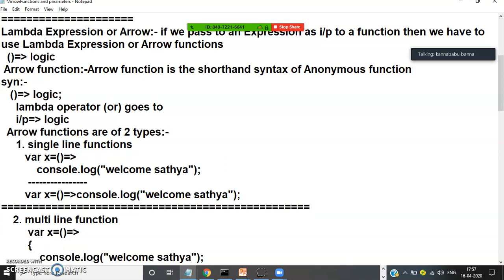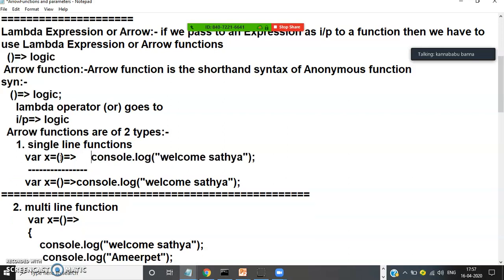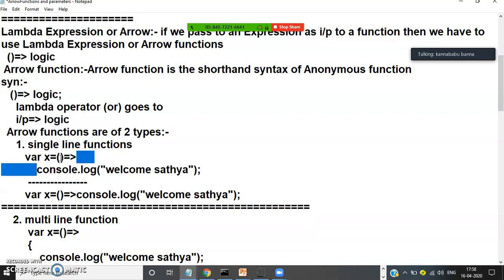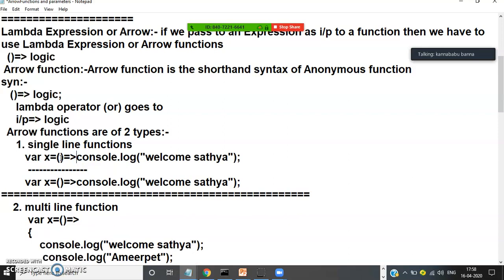is equal to greater than. This is your arrow function. Single line functions, and the total logic you can write in a single line. Did you understand? Reduce the size of the code, that is arrow function. And this arrow function internally is also an anonymous function only.